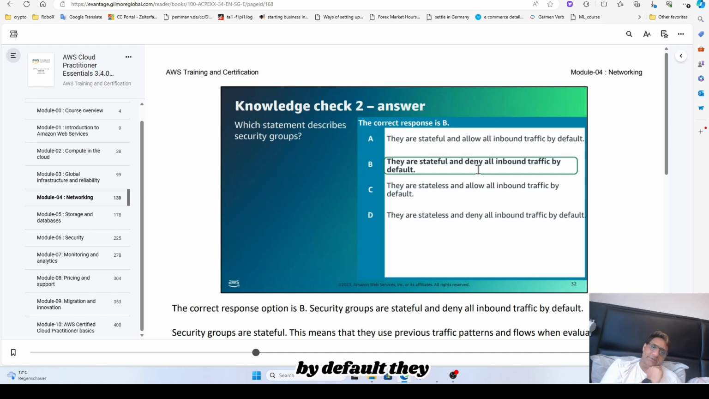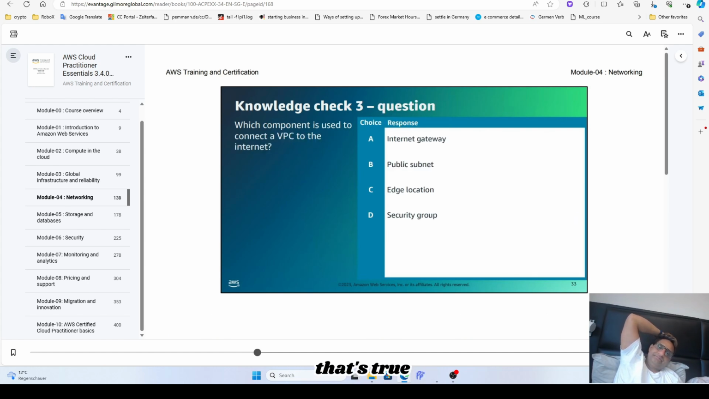Because by default they are stateful, and not necessarily only allow, but it's set by default. But by default they deny. You need to make them active. Yeah, that's true. Which component is used to connect a VPC to the internet?